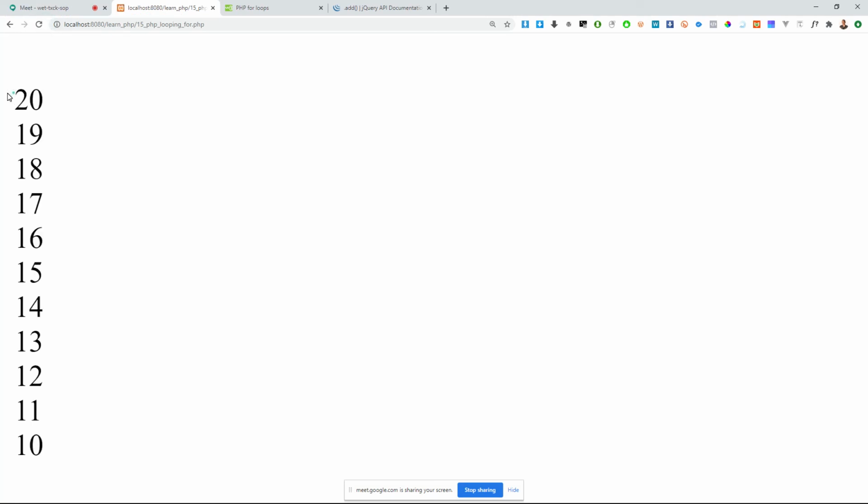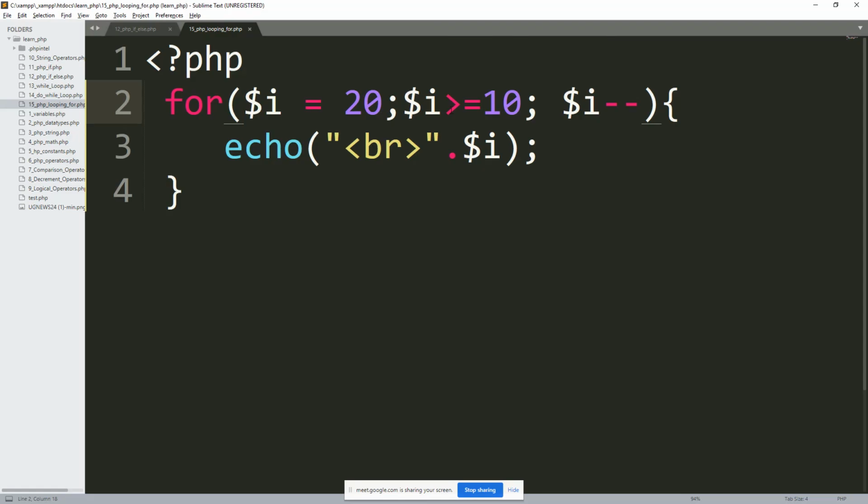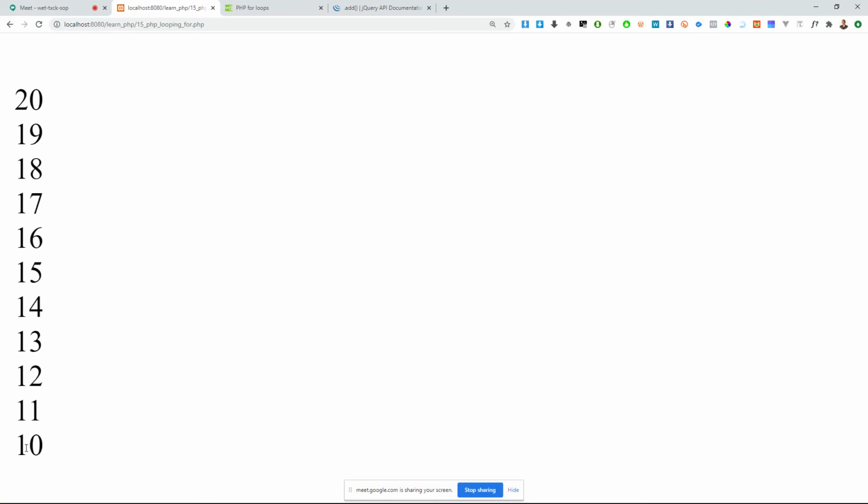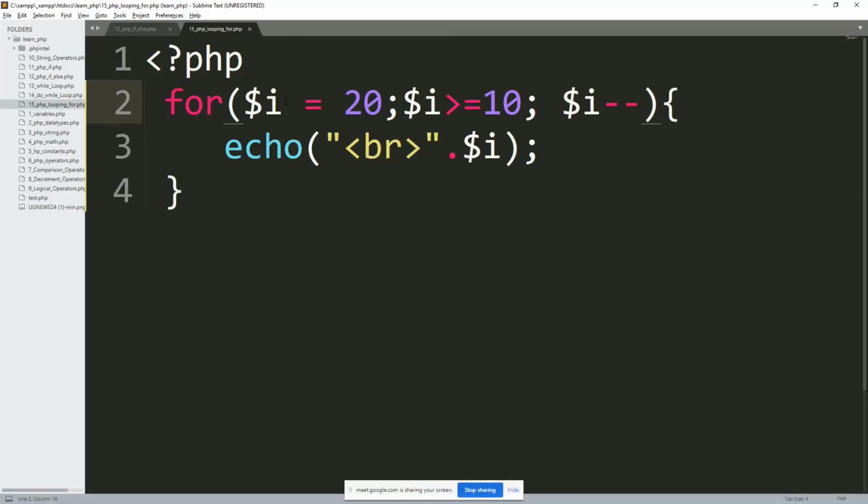Perfect. You can see it begins from 20 and decreases until this condition is wrong. When it reaches 10, of course 10 is greater than or equal to 10, then it will do 9. When it reaches 9, 9 is not greater than or equal to 10, and then that condition will be wrong, and then the for loop will stop from there. That's how we implement for loops in PHP.